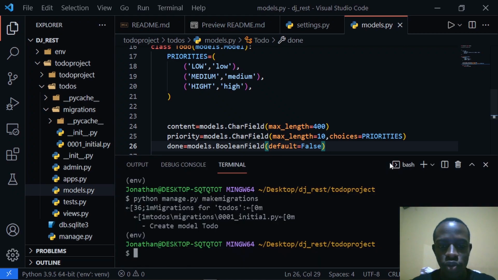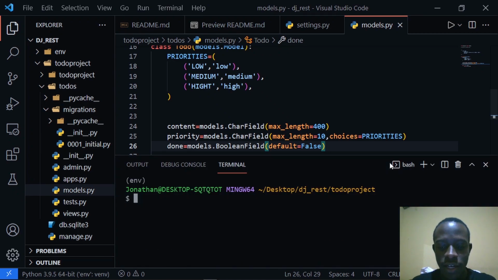So to do that, I'll pull up the terminal once again and run python manage.py migrate.